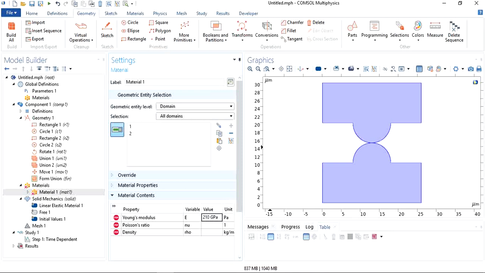So I will click on that. Poisson's ratio is 0.3. Now for the density of the top asperity: this top asperity is harder and the bottom asperity is smoother. So here I will give the top asperity, which is harder, 7750, that is equal to steel.